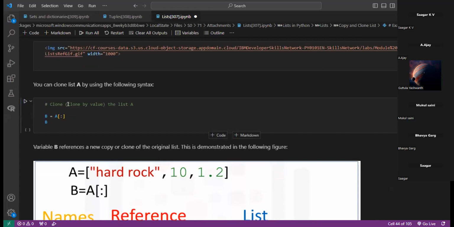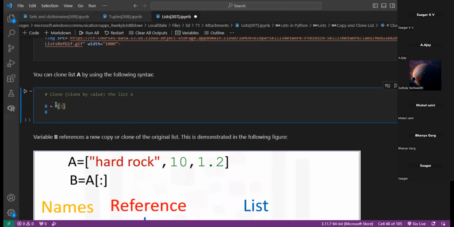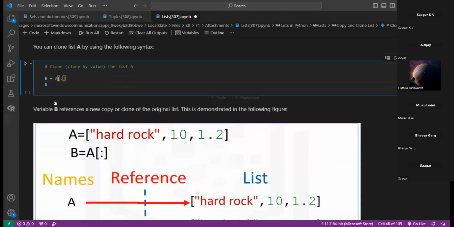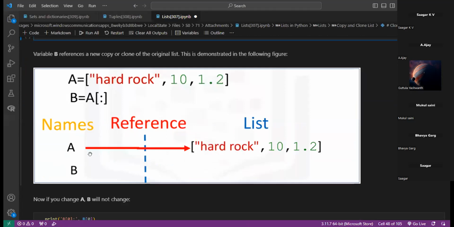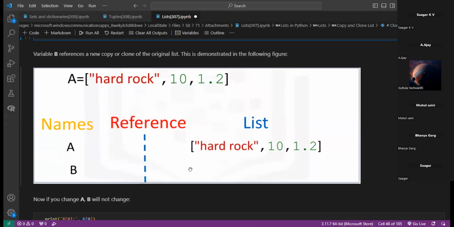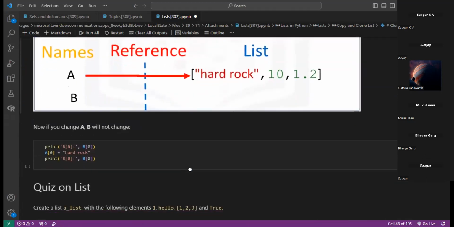And if we want to clone, which is different from copy, we have to clone it in this way. B is equal to A, square brackets, then a colon. This is a graphic which shows the clone part. Here you can see both A and B have separate addresses. So in memory, they both will be different. Earlier, in the copy part, A and B had the same address. Now, if you change the elements of A, it will not be reflected in B.